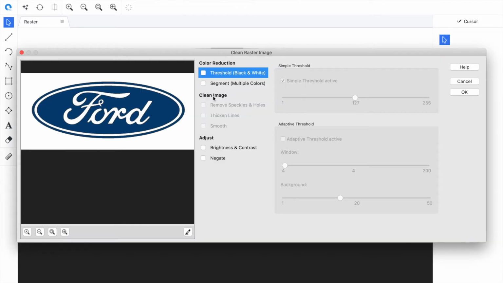Now, thresholding will reduce the colors in an image to just black and white. Black and white or monochrome images are images which have as few colors as possible, so you can't have fewer colors than black and white in an image. But there are other tools such as segmenting, which will reduce the colors whilst having multiple colors in an image.